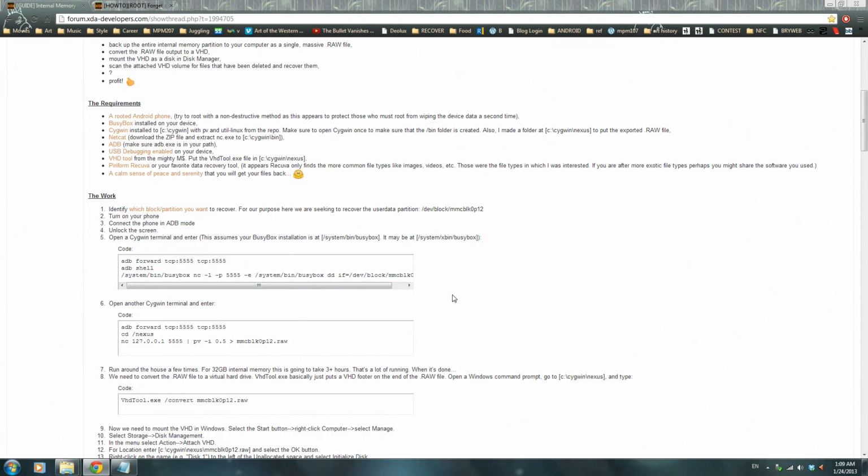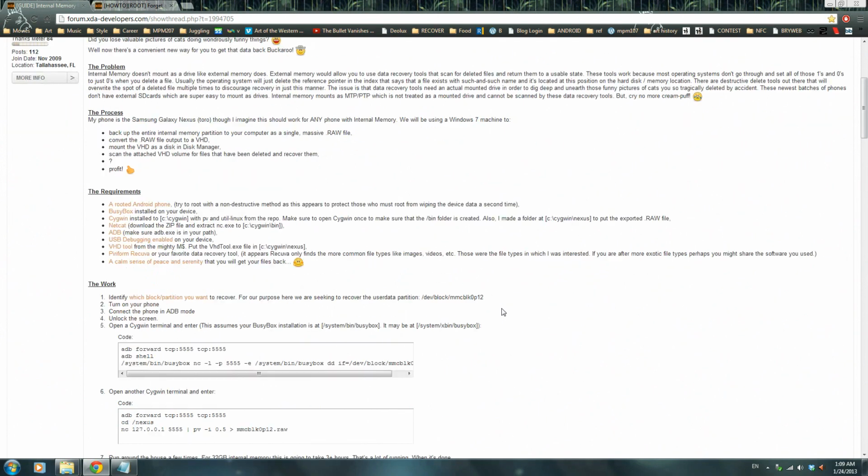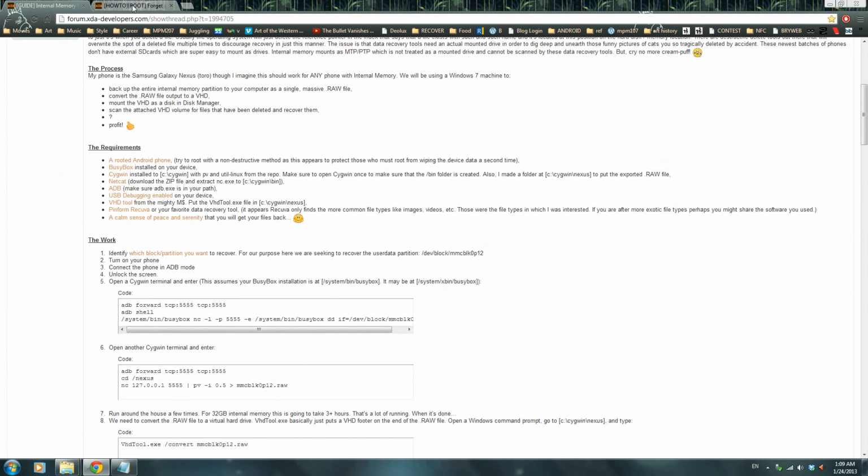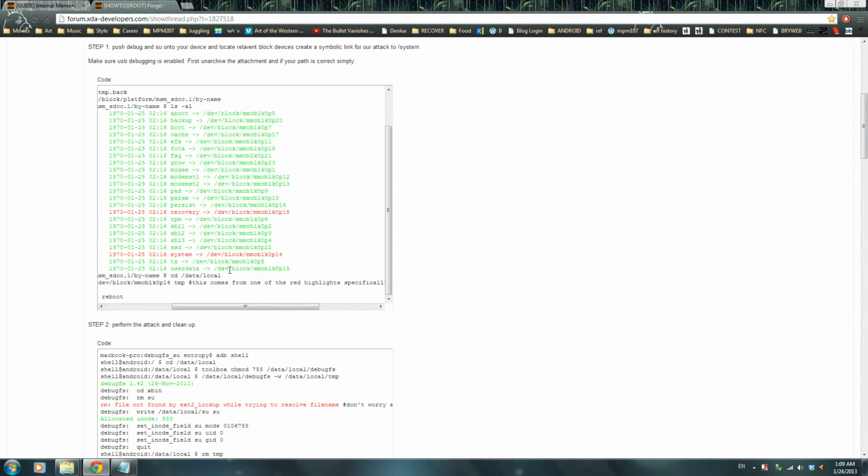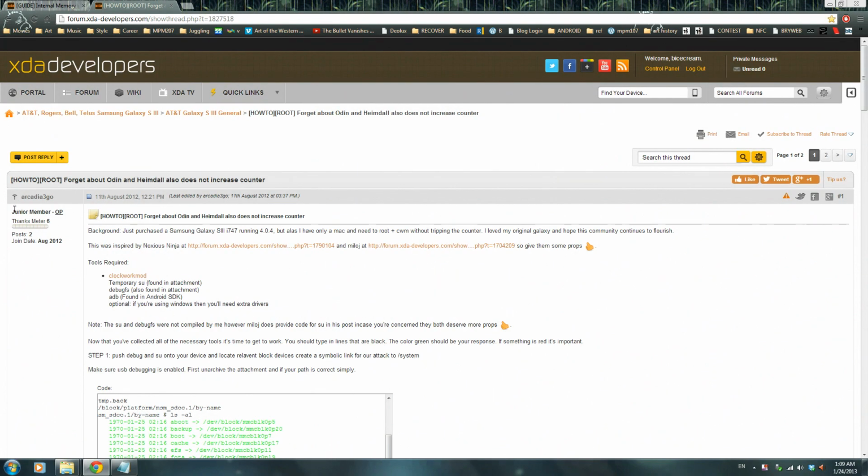After you're done installing Cygwin, the first thing you want to do is go back to the thread, go to the first step. It says identify which block partition you want. Well, this thread is for Samsung Galaxy Nexus. For Samsung Galaxy Nexus, their memory block is mmcblk0p12, but for us, our user data is in mmcblk0p15, and this information is from Arcadia 3 Go on XDA forums.